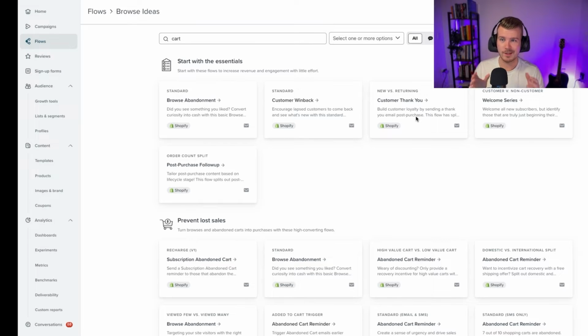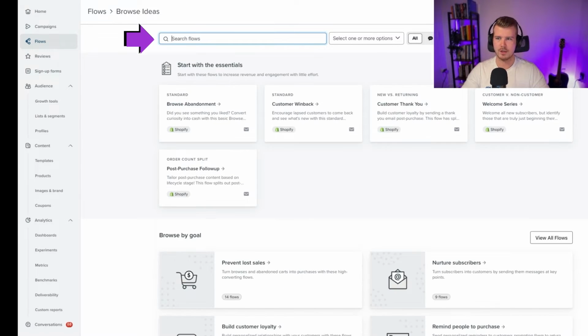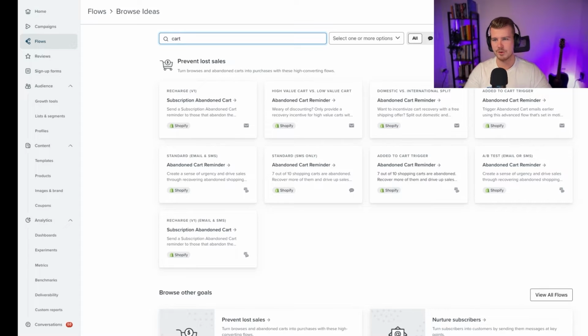Okay guys, so let's build out the abandoned cart flow now. The key thing you wanna look for here is just don't make this harder than it needs to be. So what you wanna do is dive in and go into your Klaviyo dashboard, go into flows, browse ideas, and then just search for cart. You'll see there's gonna be a number that show up here. You'll see like recharge, etc., right?